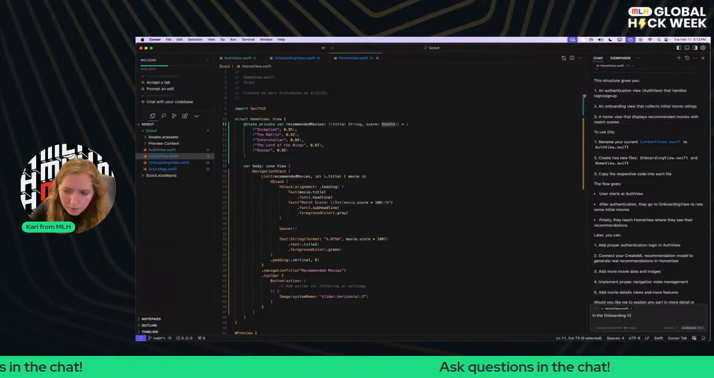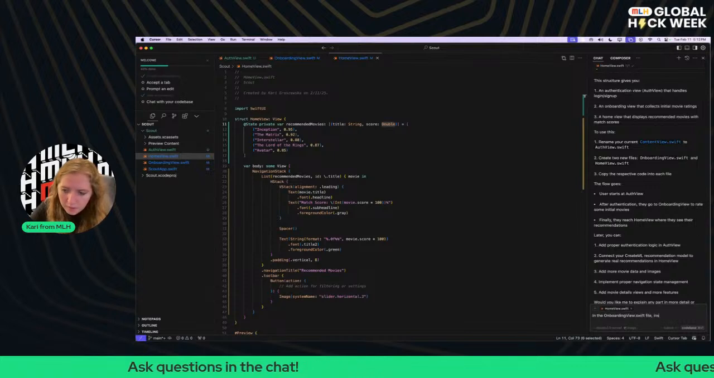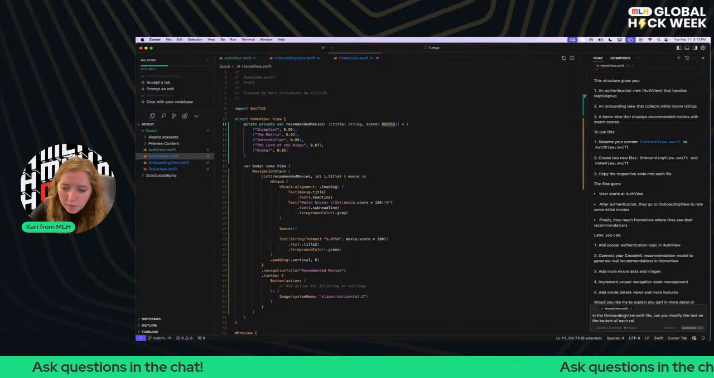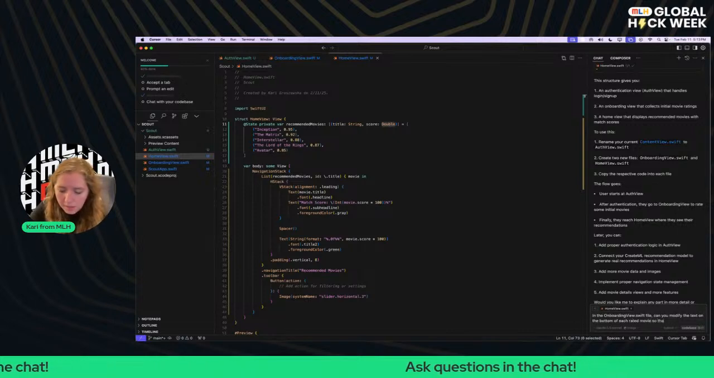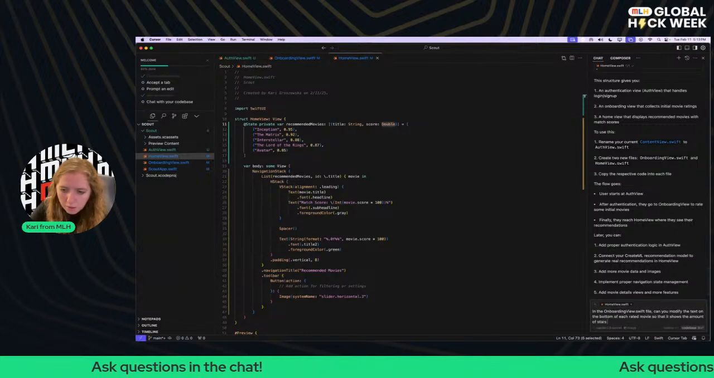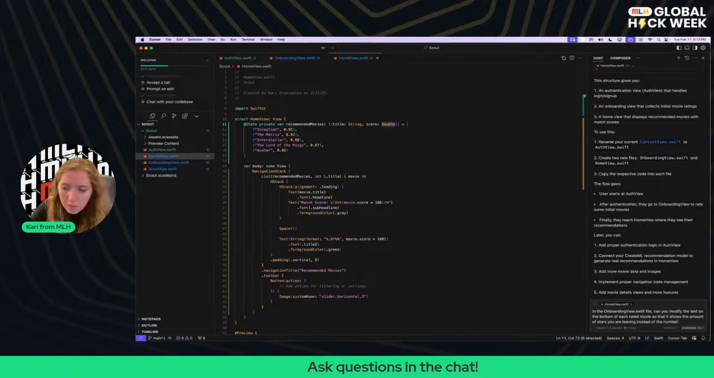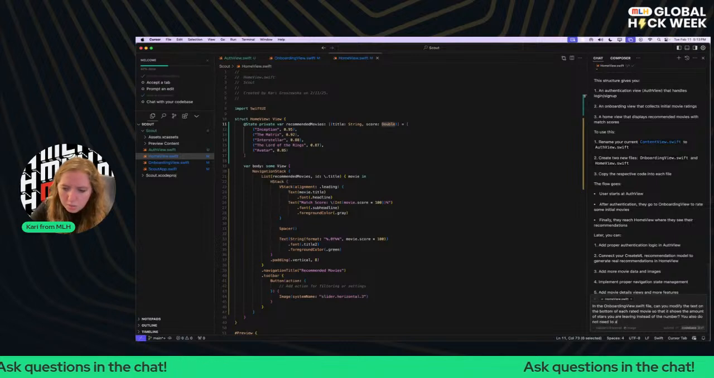Okay, this is very random, but in the onboarding view file, can you modify the text on the bottom of each rated movie so that it shows the amount of stars you are leaving instead of the number? You also do not need to account for half-star.